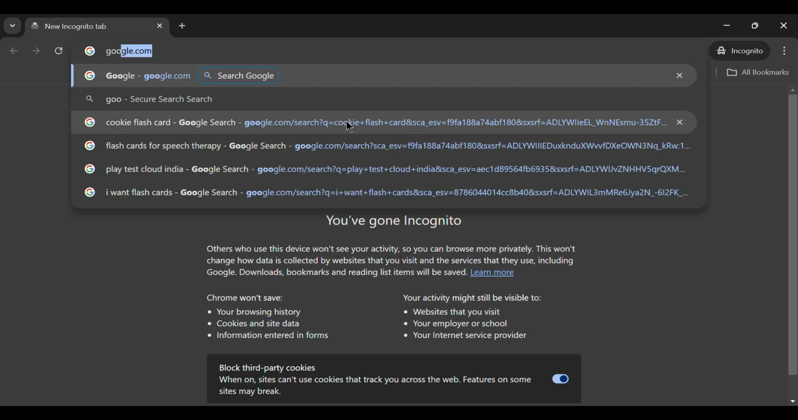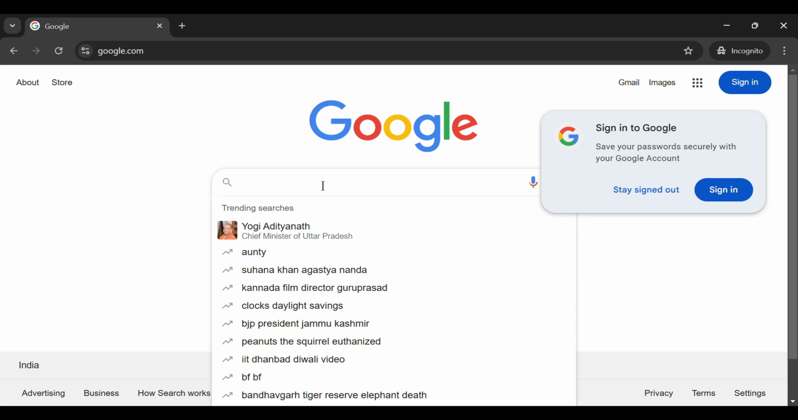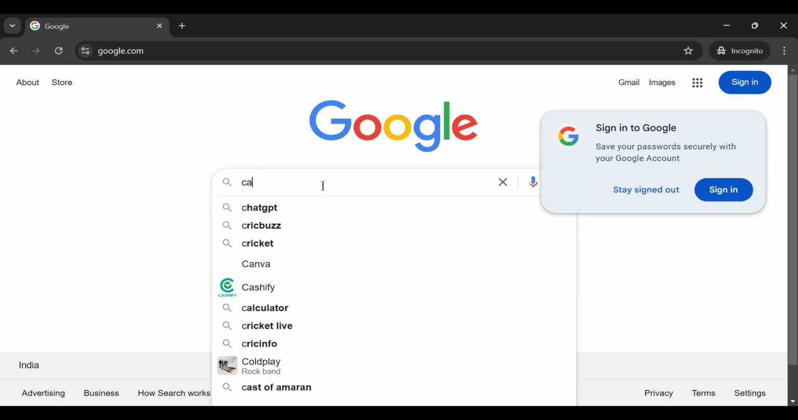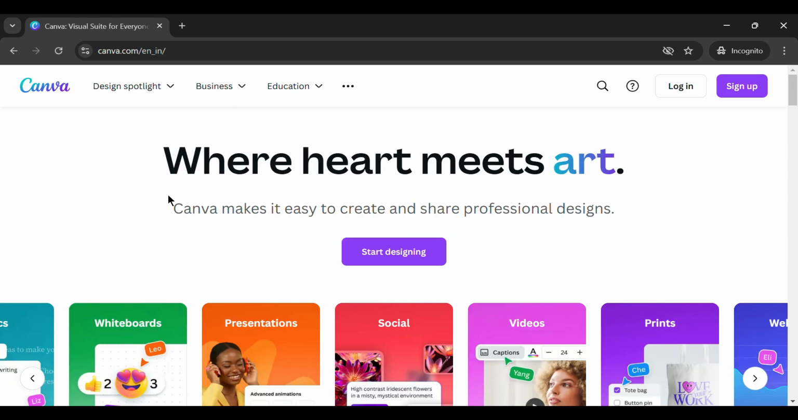So, simply you have to open your Google Chrome and type Google. Once you open Google, just type Canva. The first website is the actual website you need to open with HTTPS, of course, it's a secure sign. Once you click on that first website, this page will open, which is the Canva dashboard page.